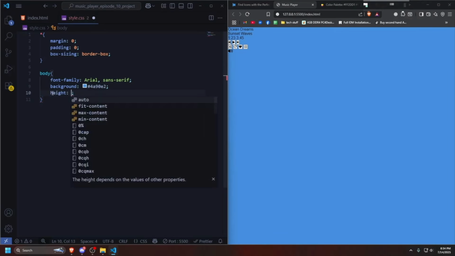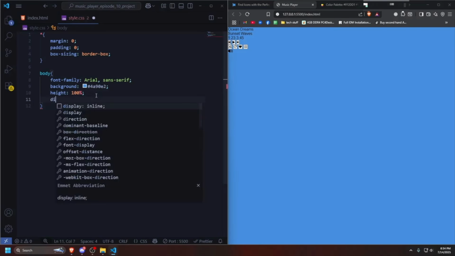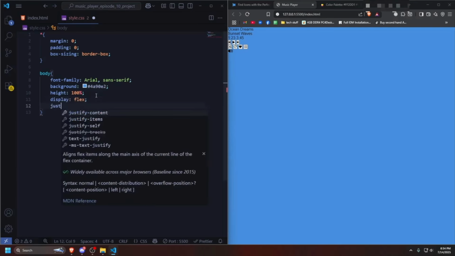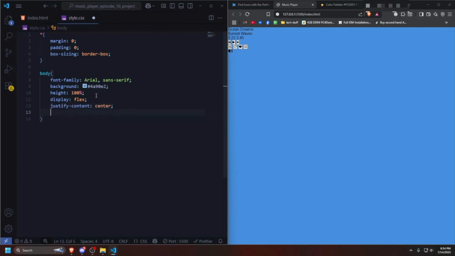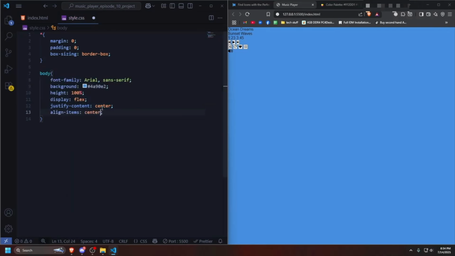Now next is height. What I'm going to do is give a height of 100%. This will basically cover the entire web page. Now, another thing I'm going to give is display flex. And after that, I'm going to give justify-content center to put everything here in the center, and also give align-items center. So that will come to center just like that.